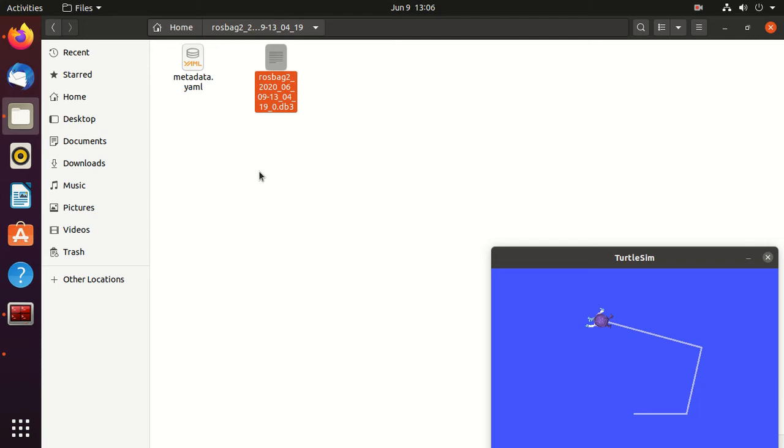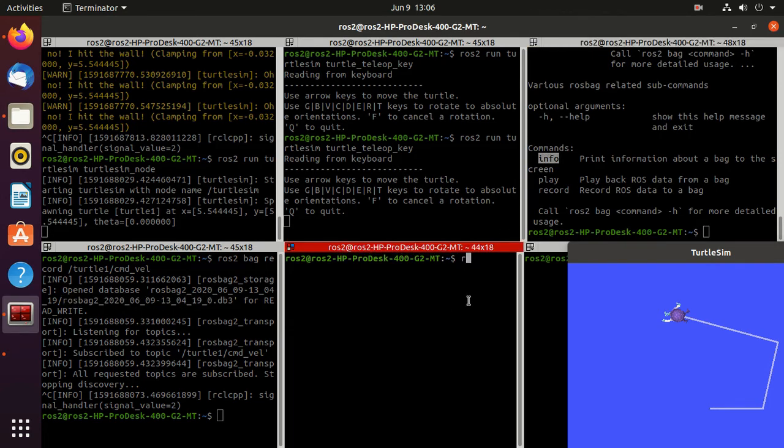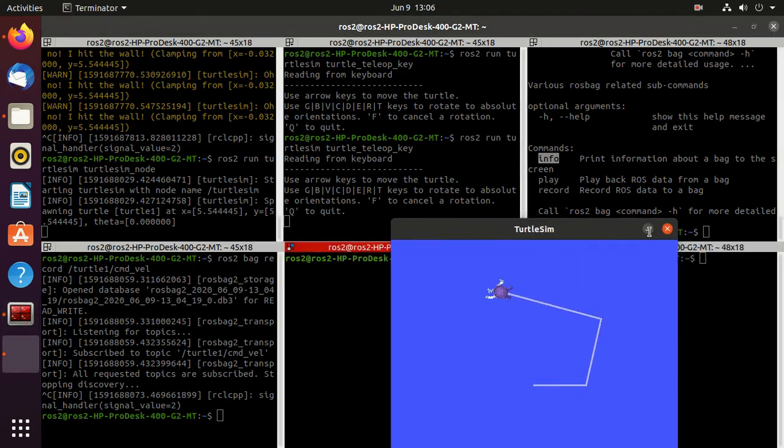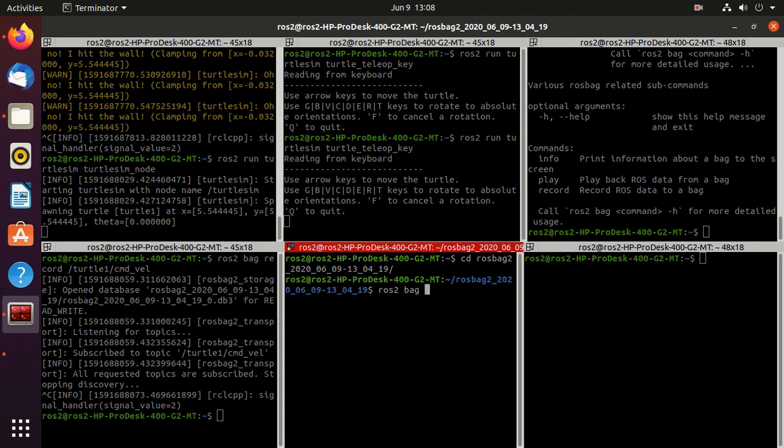Now let's get more information about this file. So go to the Terminator. We'll use this info command. Firstly, we'll move to that folder, the ROS2bag folder, and press enter. Now just type ros2 bag, then info, and then the bag file name. Just press double tab, it will automatically come.